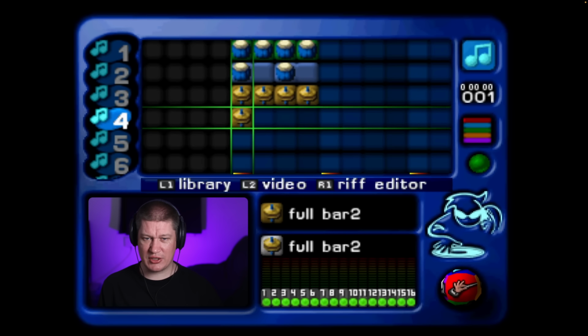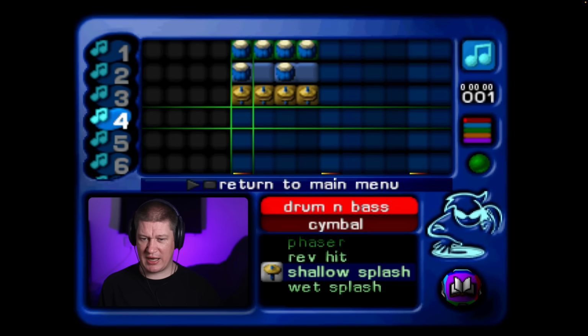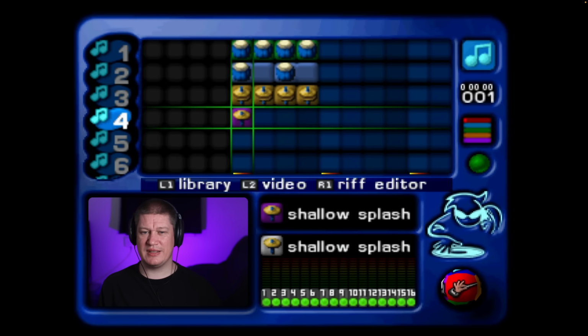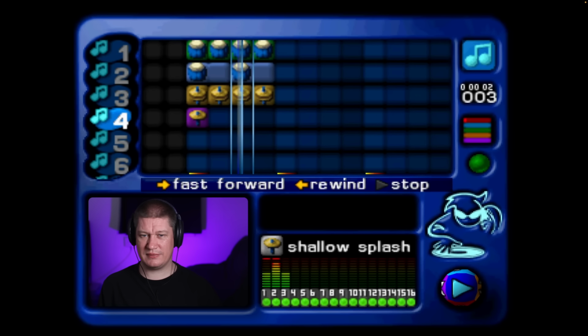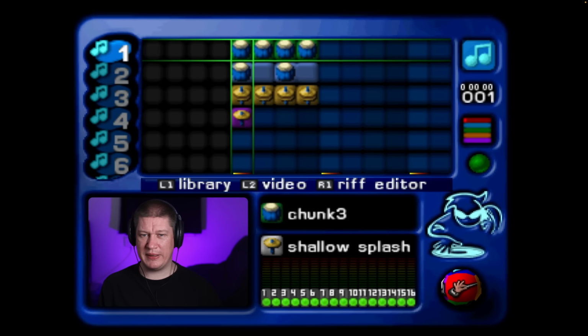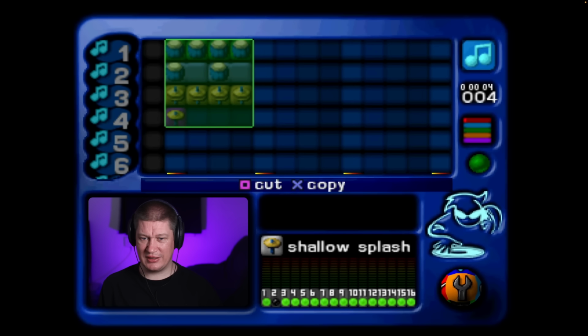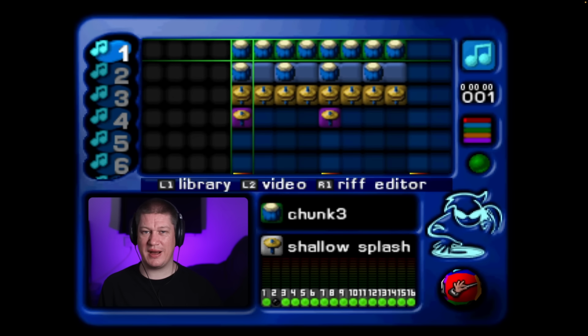Let's just put a crash somewhere. So, Wet Splash. I'm starting to get the hang of the buttons now. So this is what we've got for my first 4 bars. Now, I could do with a way of copying and pasting the whole lot. Oops, no, I don't want to do that. But you select all that, copy it, and then paste it like that. Perfect. Amazing. So now we've got 8 bars of D&B.